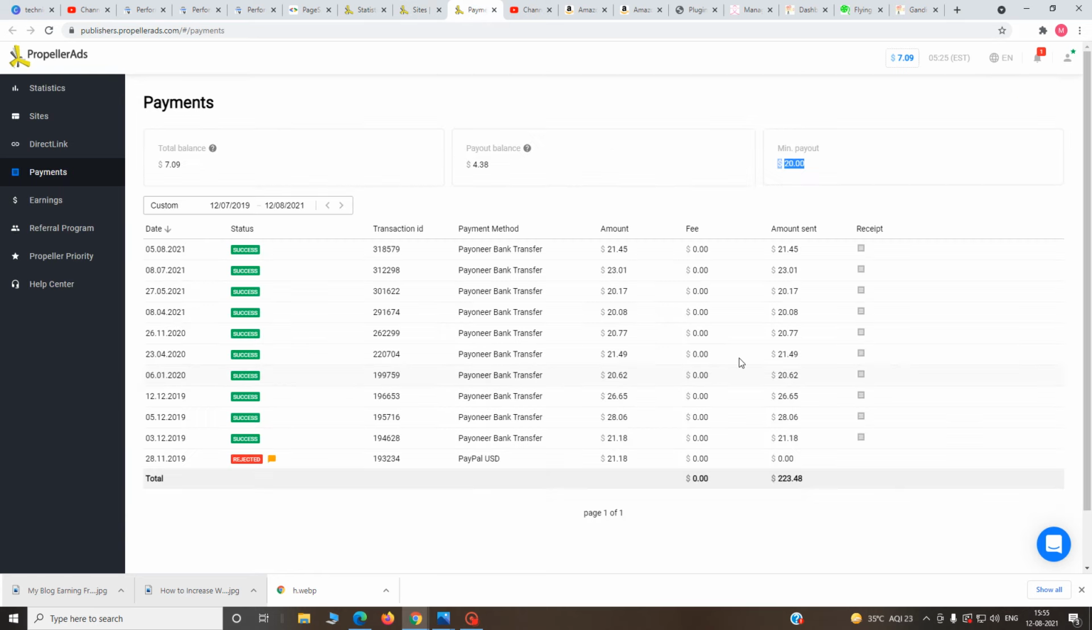And I'll show you all my payment proof. My last payment was 5 at 2021, just 7 days before, I got a $20 amount. And this $20 is the minimum payout; whenever I reach $20, I will get a payout from Propeller Ad. So this is a very good Google AdSense alternative.